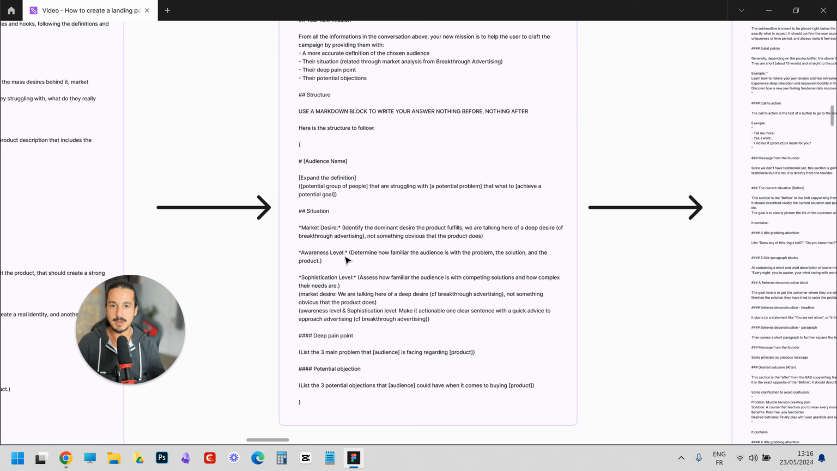are they aware of the problem that they have? Do they already know some solutions exist? Have they tried a solution? So all of this information will change the way you address them. So this prompt is going to make ChatGPT think hard about these exact topics.